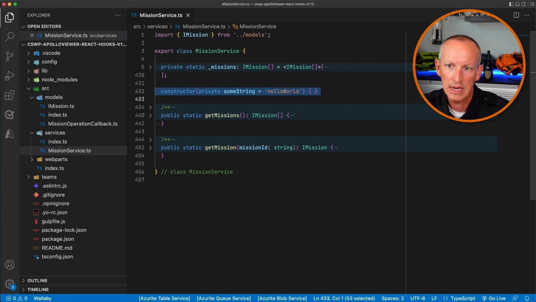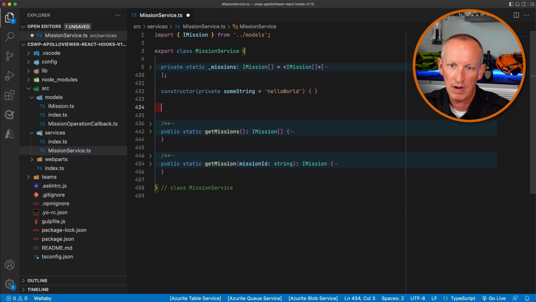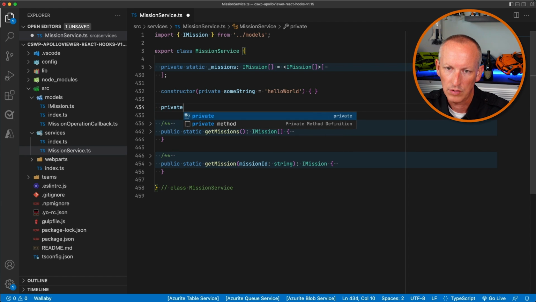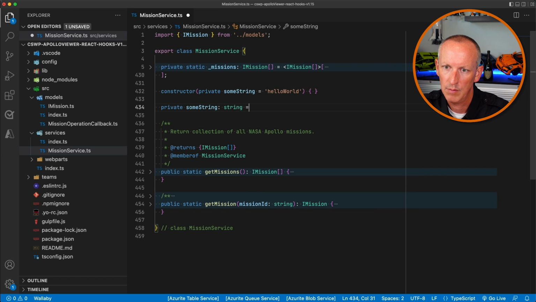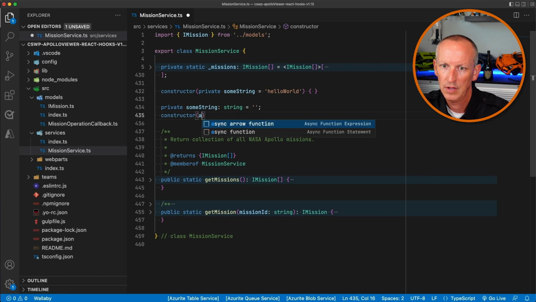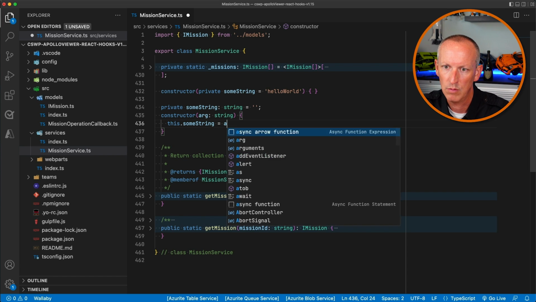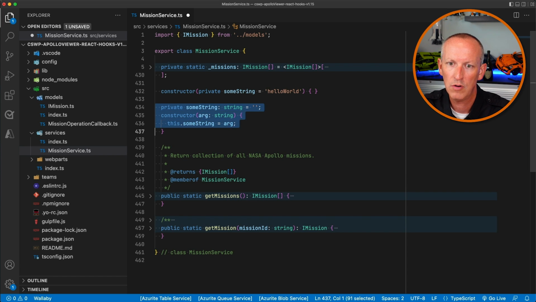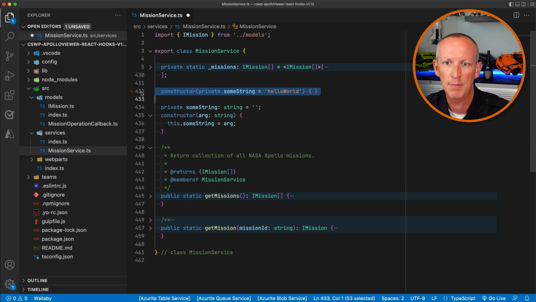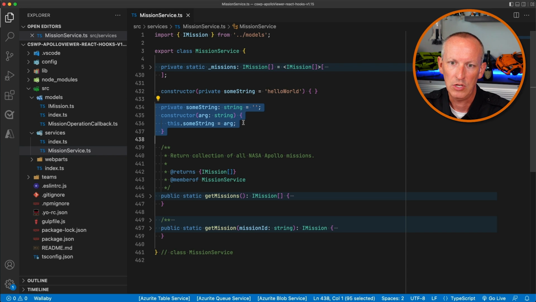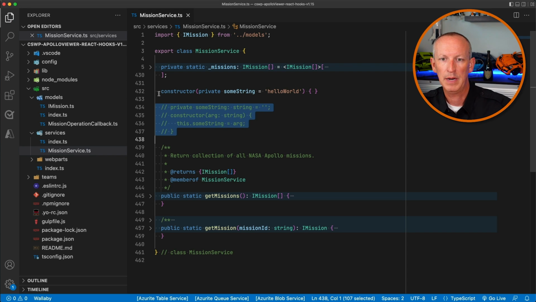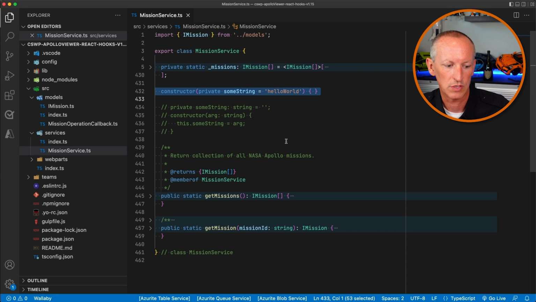So this code right here is the equivalent of me writing something like private some string is a string, and we'll just initialize it to nothing. And then I'll say constructor arg, which is a string. And I'll say this.someString equals arg. So this code right here is identical to the code right above it. This is what it's essentially going to be transpiled to. So I'm not going to use this right now. I'm just going to go ahead and comment that out, but I want you to see that this is going to trigger some errors that we have.